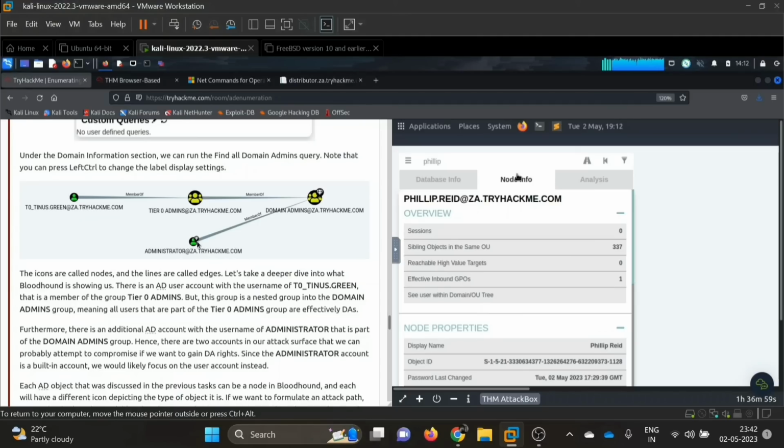Let's take a deeper dive into what Bloodhound is showing us in the given diagram. So there is an AD user account with the name of t0_tennis.green. Okay, and it is a member of the group tier 0 admins, but this group is nested into the domain admins group, meaning all users that are part of the tier 0 admins group are effectively domain admins. Furthermore, there is an additional AD account with the username administrator that is part of the domain admins group. So hence there are two accounts in our attack surface that we can probably attempt to compromise if we want to gain domain admin rights.